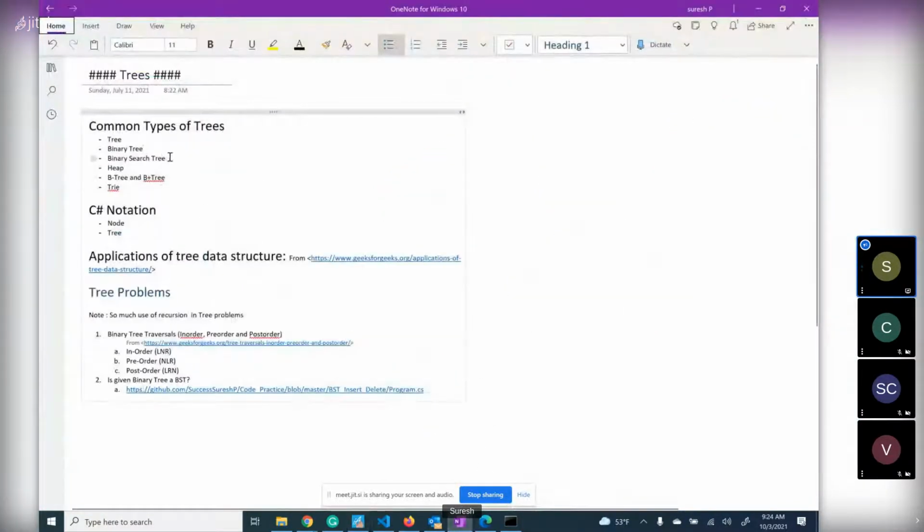And what is a binary search tree? Can anyone attempt that? Binary search tree, we just added a word called search. Does anyone have any idea, or do you want me to go ahead and explain? Okay, I will go through that.